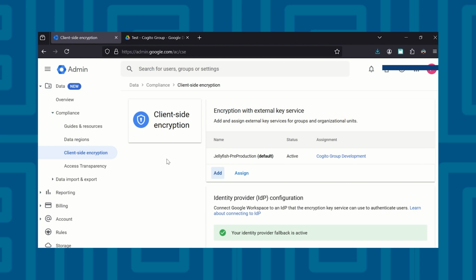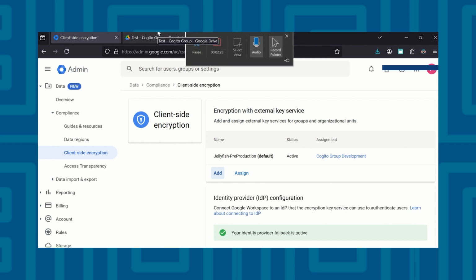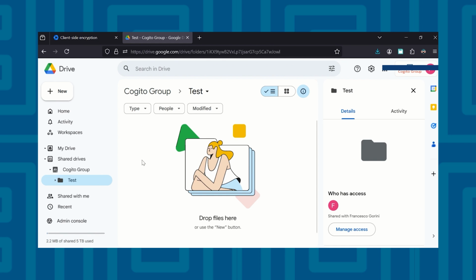Google offers a few services that already support client-side encryption. The easiest one for me to show is Google Drive. I'm going to go to the Drive tab over here, and I'm going to show you what it looks like to use normal Google Drive in your workspace, as well as using Google Drive with client-side encryption, which is powered by Jellyfish in the background.